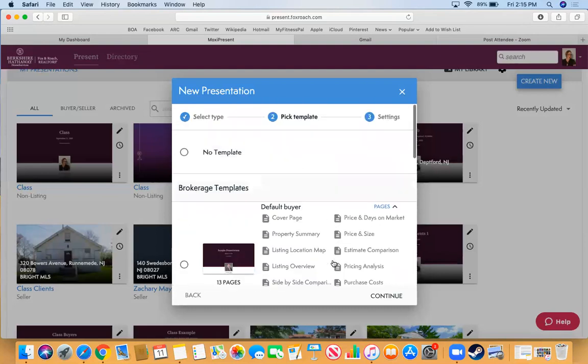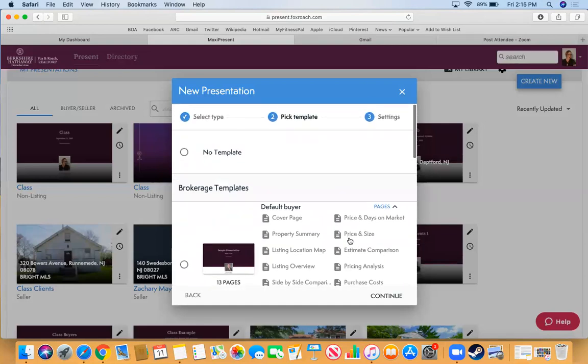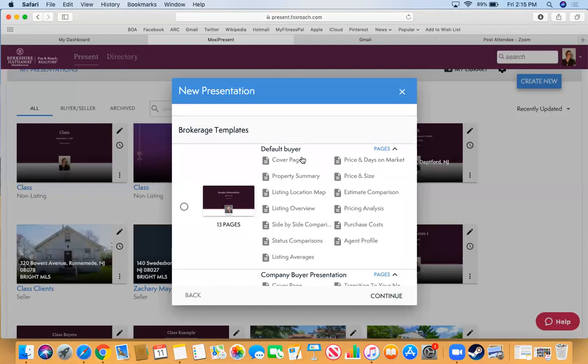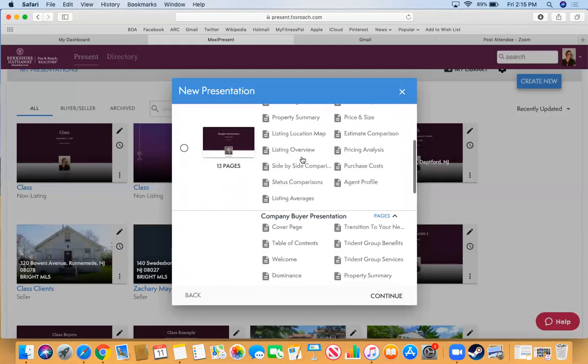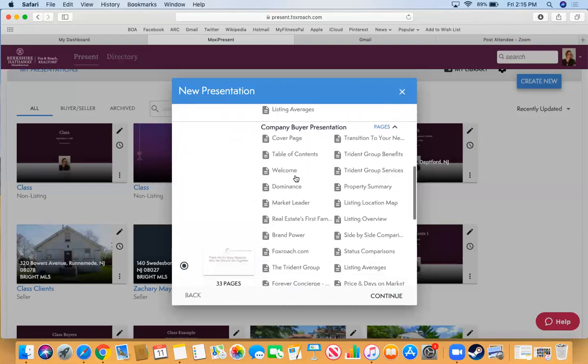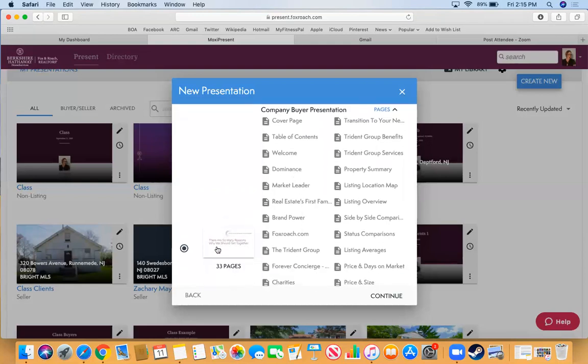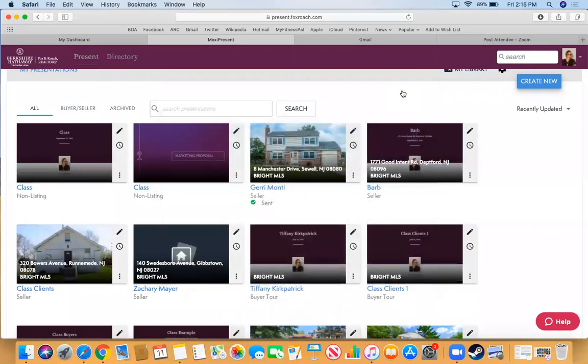So for now, I just wanted you to be aware that in addition to the buyer's tour, there is the default buyer, which again is a version of a CMA for a property they're interested in. And then there's the company buyer presentation, which is for meeting with a potential buyer or a first-time home buyer. Okay, so I'm going to close out of this. And I'm again going to go to create new.